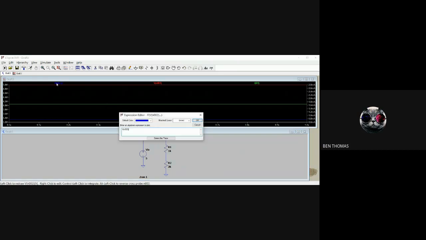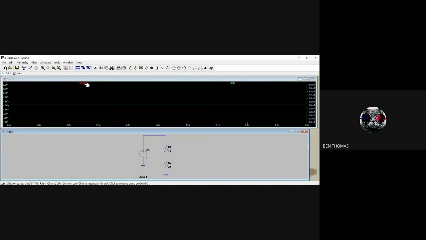To delete this, right click on that heading, like V(N002), just right click on that and click on delete this trace. Then it automatically changes to the current window. And click on zoom to fit. Here it automatically changes, but if there is a disturbance, just click on zoom to fit and you can see the current. Ashwin, is it okay?